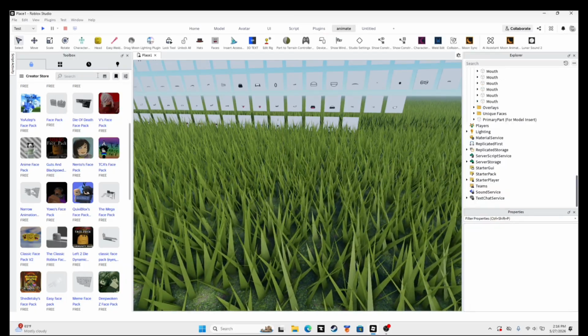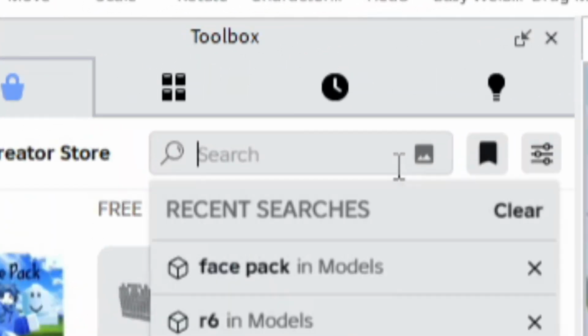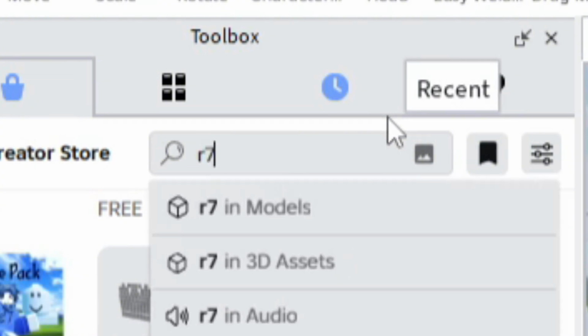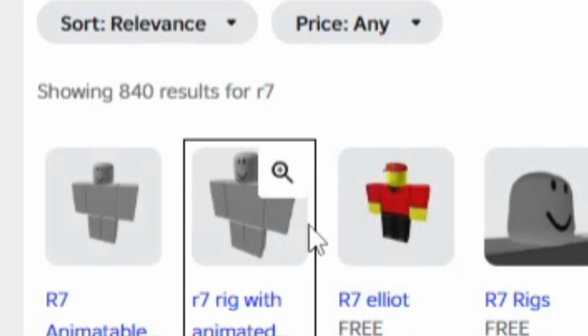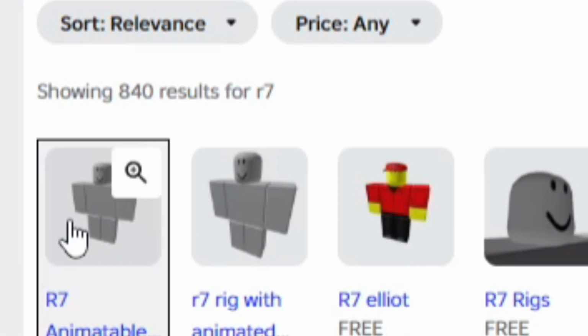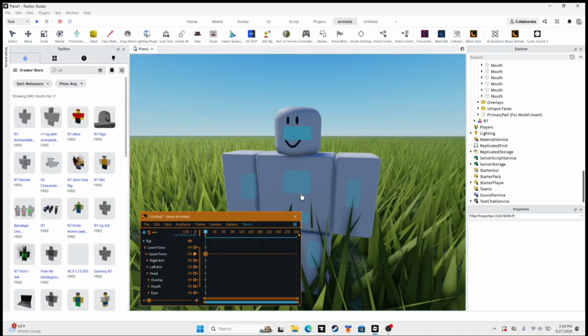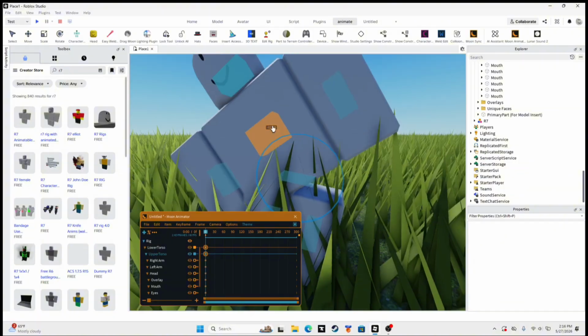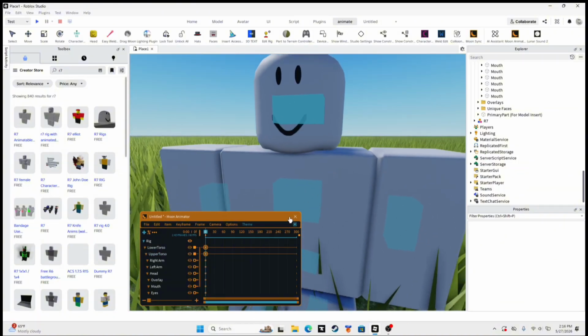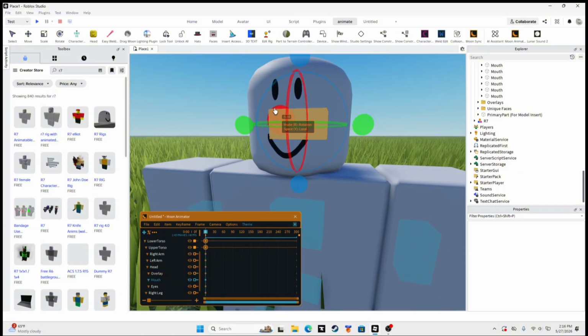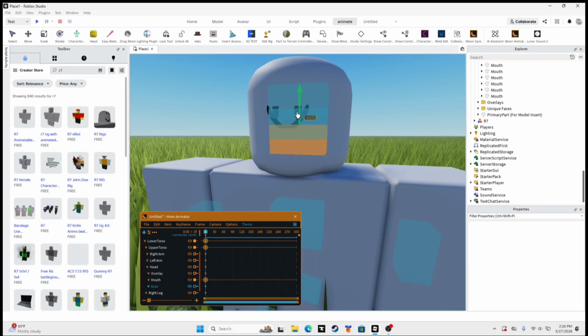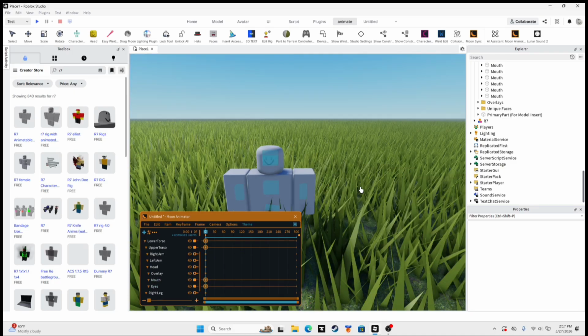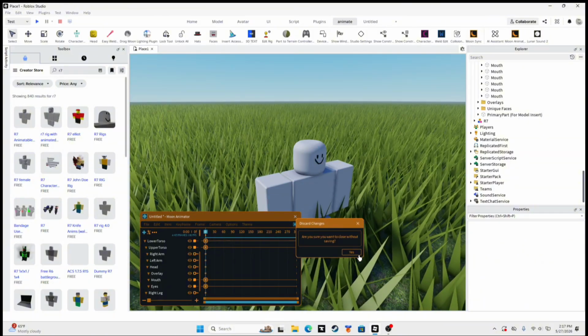This one is probably the easiest of them all. What you have to do is go into your toolbox and type in R7. And now click on this. Now R7 is really good because you can also choose to move everything or just the upper torso. And another thing is that you can also do this, which is way easier than the method I just told you, but technically the same result.